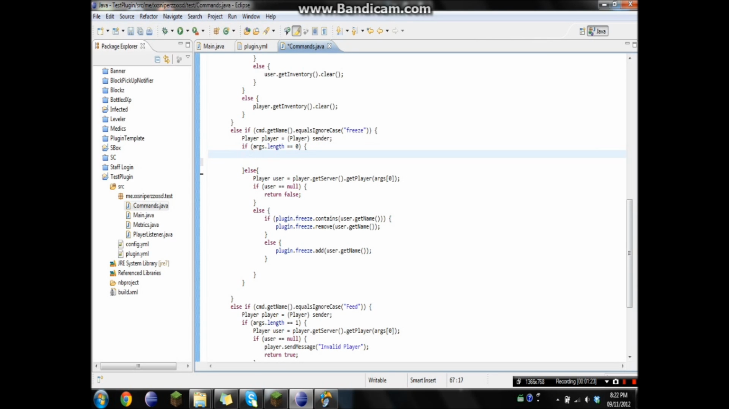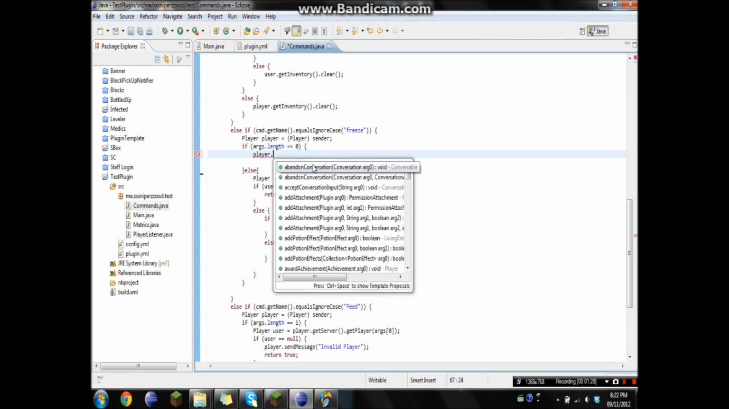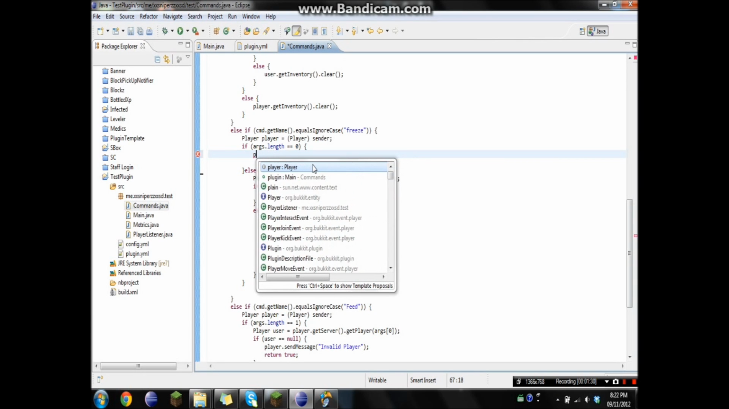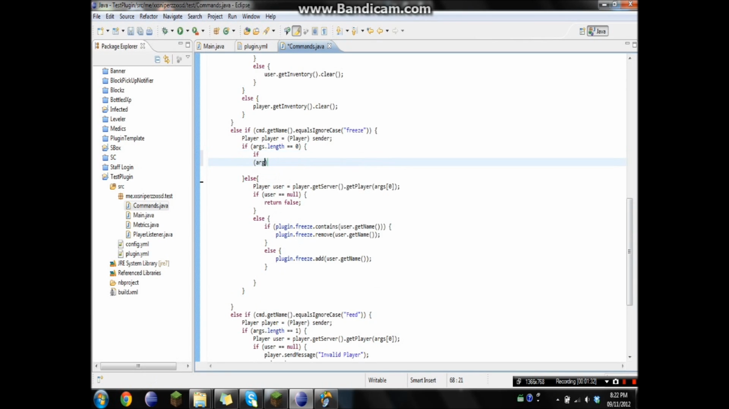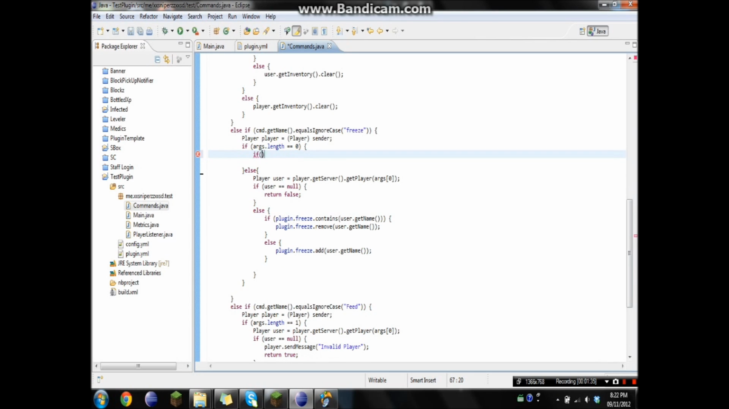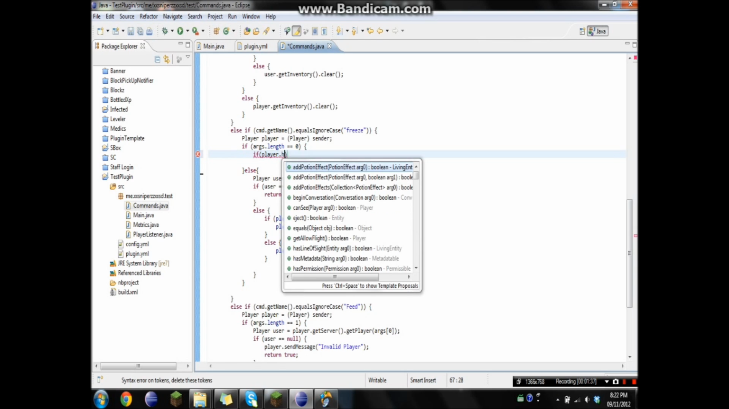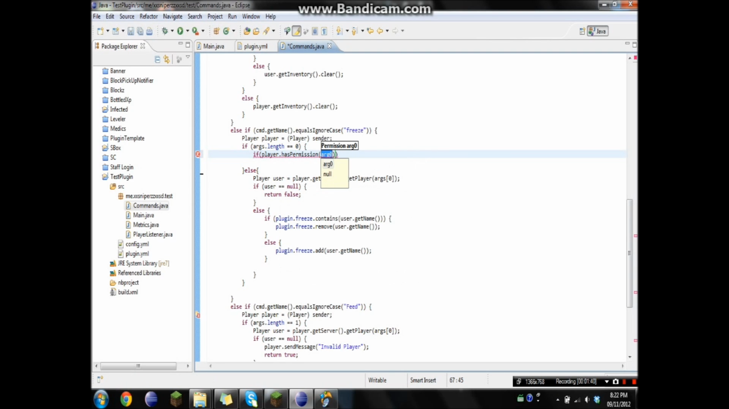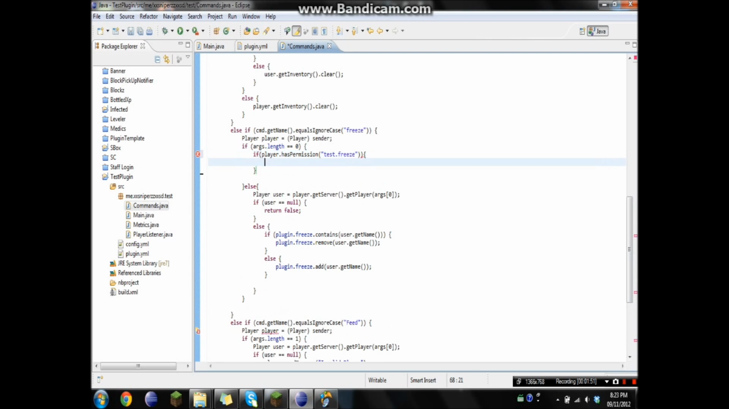Okay, so for the arg length equaling 1, first we're just going to check if the player actually has permission to use the command. So if player dot has permission. Okay, and in here you can pretty much use anything. So just for this, I'm going to use test.freeze. So if the player has test.freeze, it's going to continue.